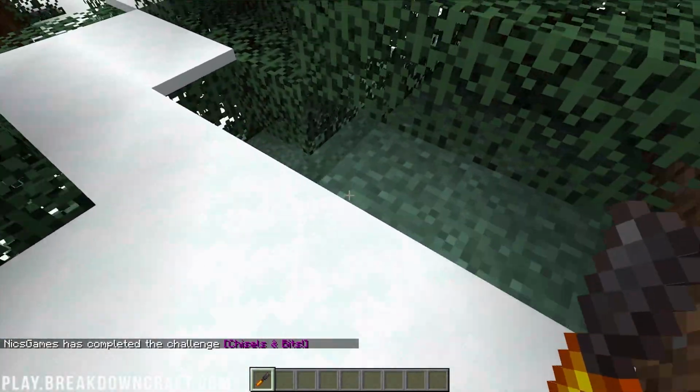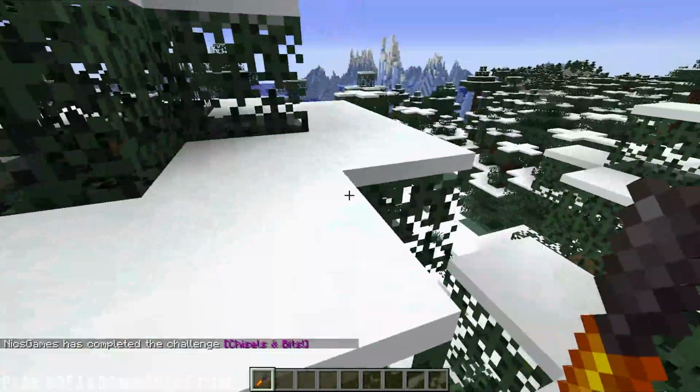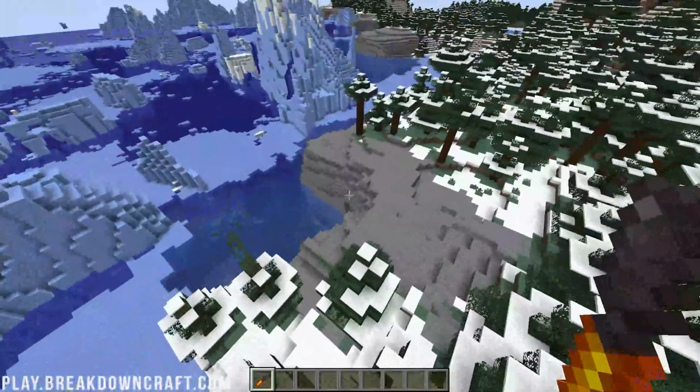So one of the cool things is, wait, I gotta get away from this snow. I feel like there's so much snow in 1.18. Is anybody else experiencing this?